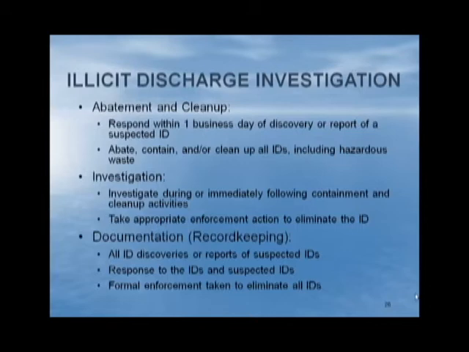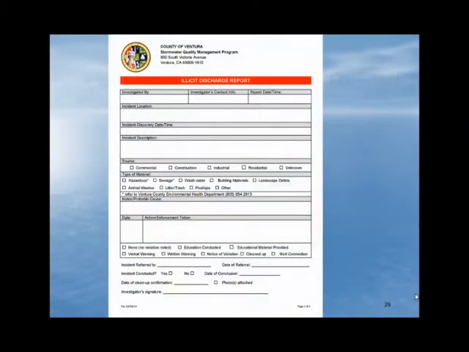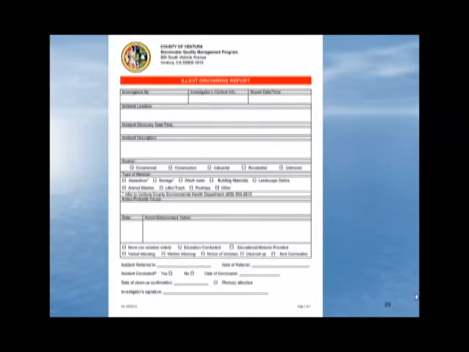Documentation or record keeping is an essential part of the program. Information must be documented on an ongoing basis throughout the entire incident to provide for an accurate and defensible investigation. The documentation should identify all actions taken and information obtained as a result of the response and investigation. This is an example of Ventura County's illicit discharge report form. It contains fields for documenting all details of an illicit discharge incident, including general information, the source and type of the material, and the enforcement actions taken.